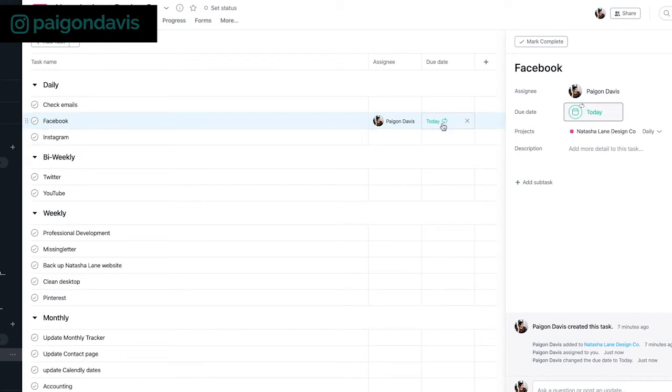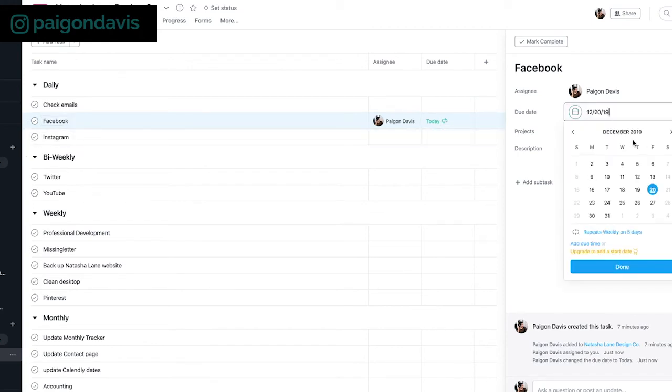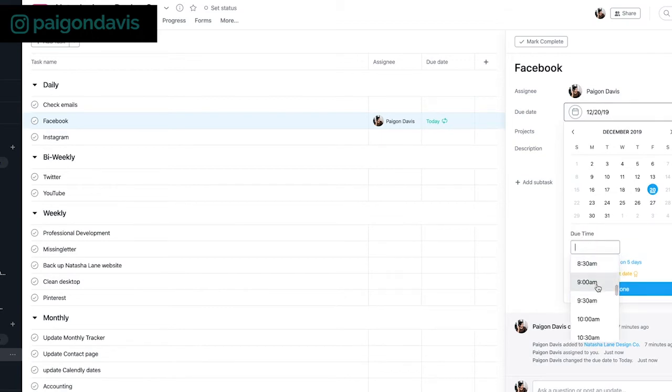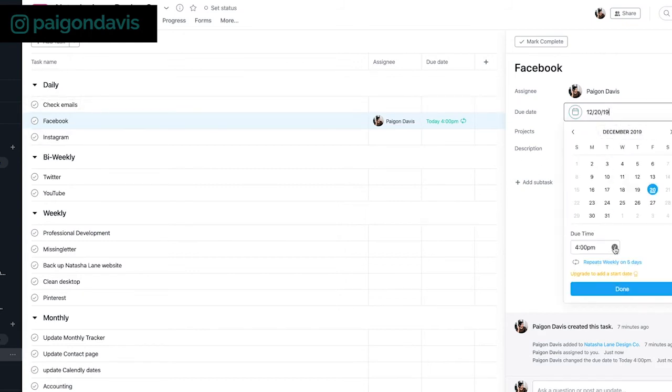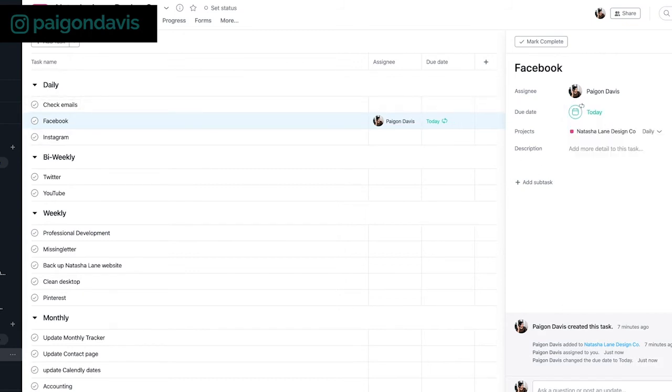And then you actually see this little cycle over here. So you can actually add a due time too. So add due time. So maybe you want to check Facebook every day at like 4 o'clock before you get off of work or something. So done. But I don't really like to add times to my stuff unless it's like really time sensitive. So you just do the same thing for all the other tasks.